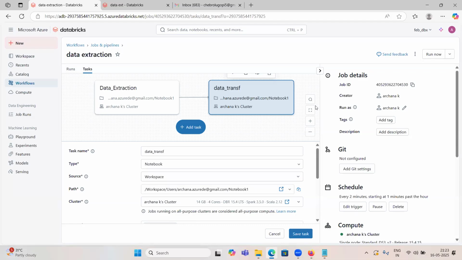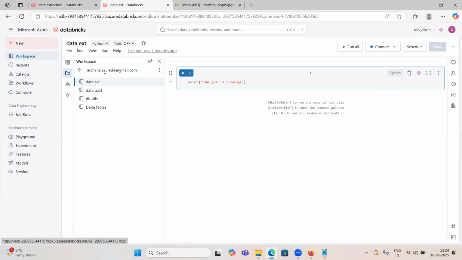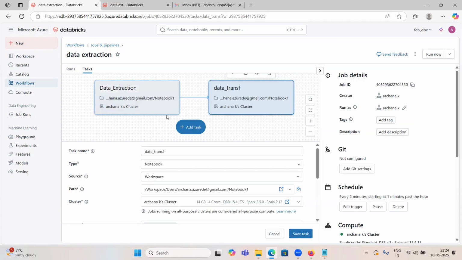Okay. So how do you create ADF pipelines? You add activities, right? The developer knows what activities have to be added at what place. First a copy activity, then some other activity. So here also it is the same. Here is the data extraction notebook, so first the data extraction task, then the data transformation here.